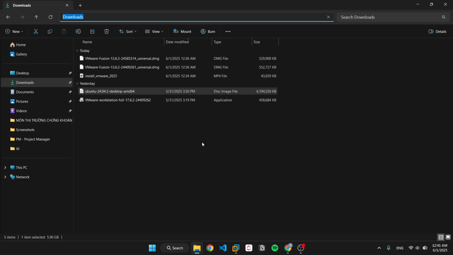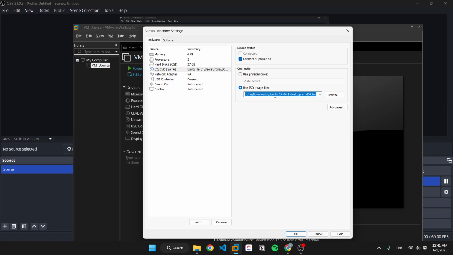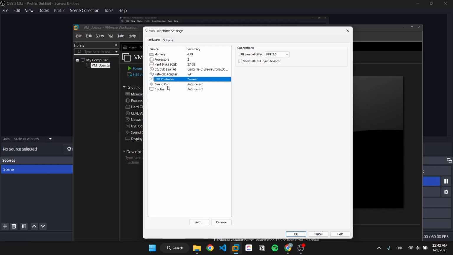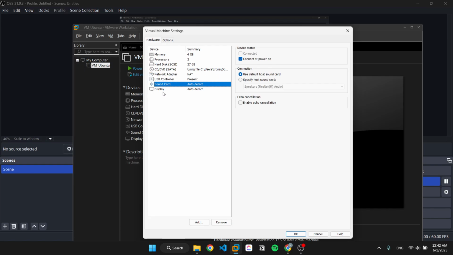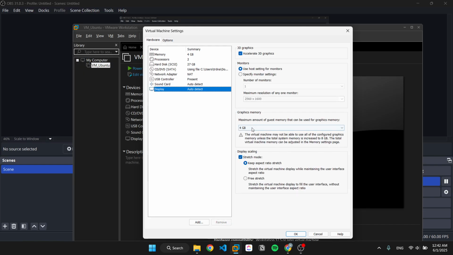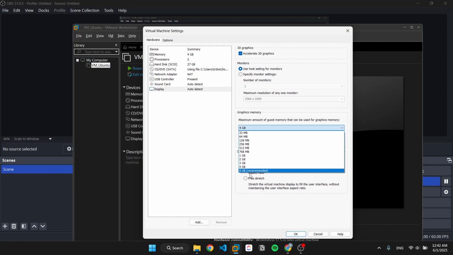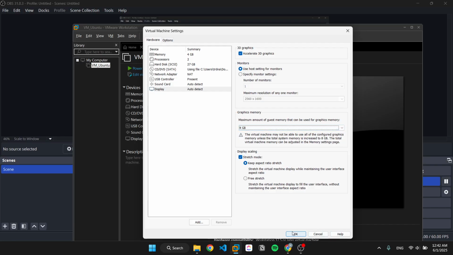You can click it and copy the path. After this you can paste it here. Remember to remove the quotation marks. Okay, and then this is the link that you have. Remember, network, keep it. USB, keep it. Sound card, keep it. In display, you can focus on whether it's 4 or 8 gigabytes, but my computer is not too powerful, so I just set 4, and then you can click OK.